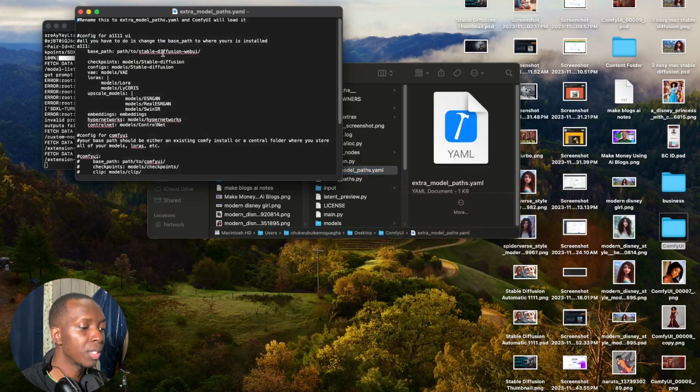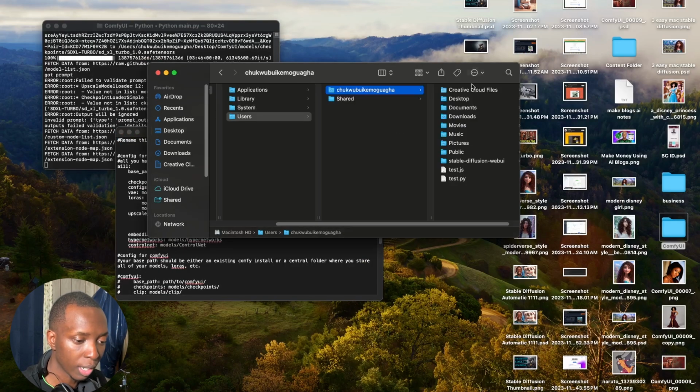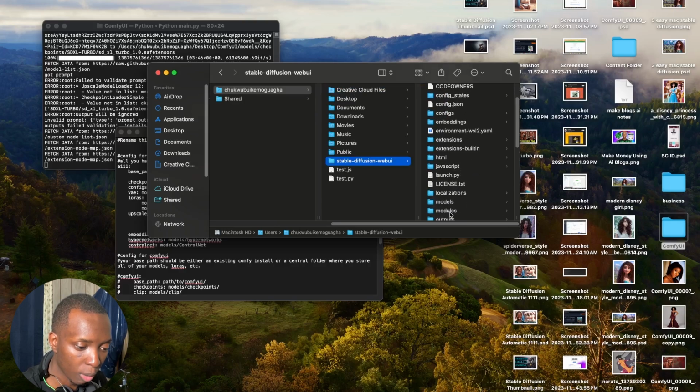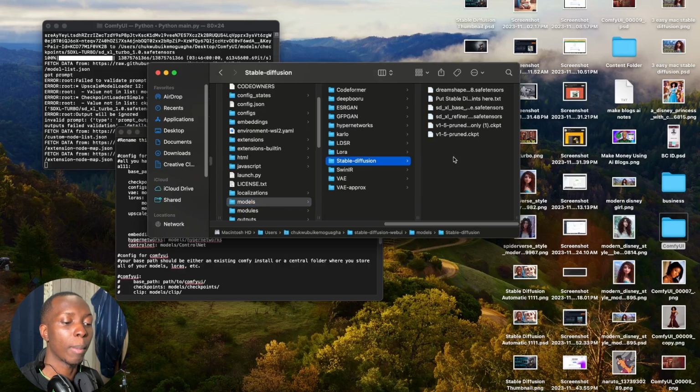And what happens is if you already have Automatic 1111, you can actually set the path to wherever you're keeping your models in that folder. So let me show you what I mean by that. As you can see, where I keep my Automatic 1111 is in my home directory, and then you would go to stable-diffusion-webui, then you would scroll down and go to models, and then boom, I would go to Stable-diffusion, and here are all my models, right?